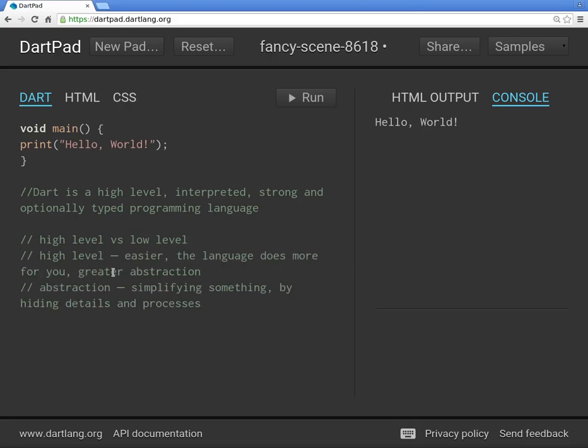A high level language is basically an easier language. Many times, I think we can say that safely. A language that does more for you, but there's a greater level of abstraction. Now, what's an abstraction? You'll hear this a lot in computer terminology. Abstraction is a way of simplifying something by hiding the details in processes.